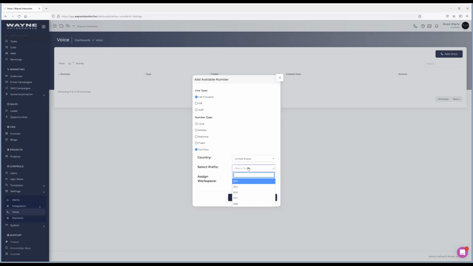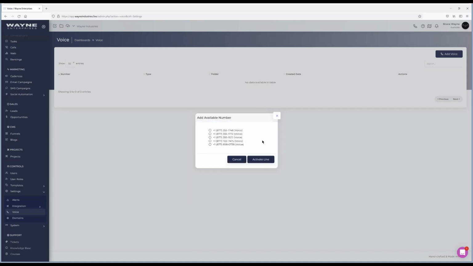I have an option of selecting these extensions, so I'm just going to do 877. I'm also going to apply this to my workspace. If you're not using workspaces, don't worry about it. And then click the Find Numbers button. This is going to bring in all the numbers that are available.